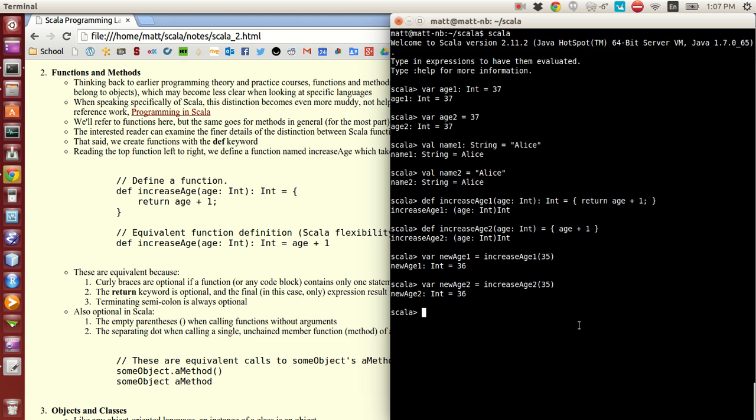Also optional in Scala are the empty parentheses when calling functions that don't have any input arguments. We haven't looked at this yet. Also optional is the separating dot when calling a single unchained member function or method of an object. We'll take a look at those when we look at objects next.